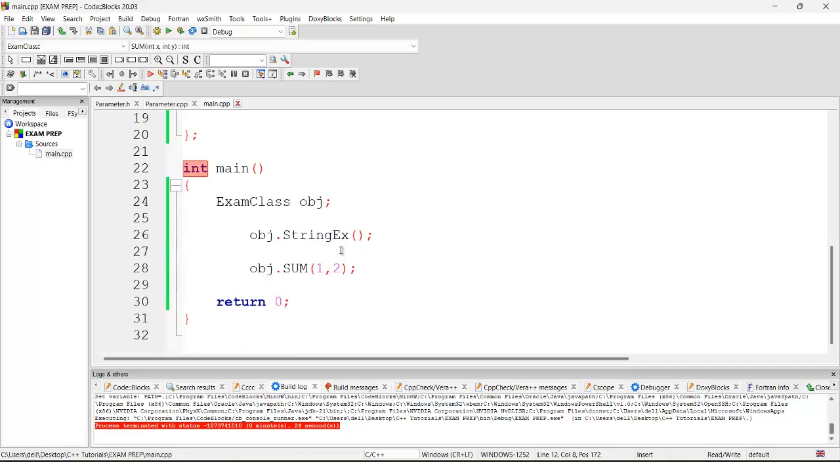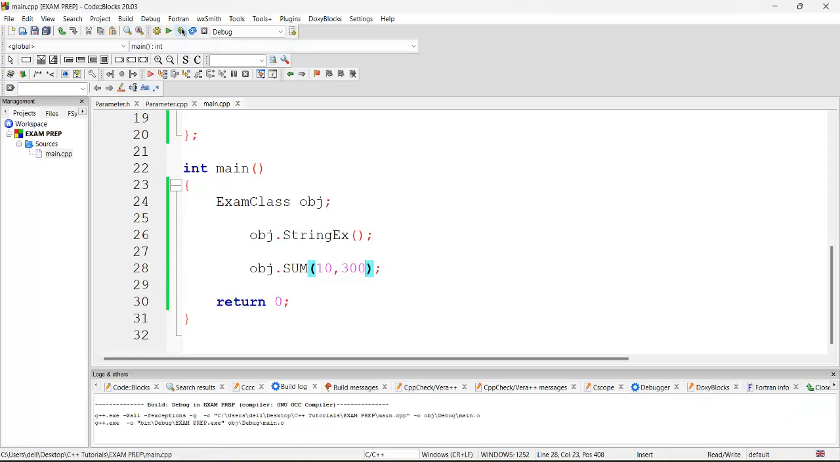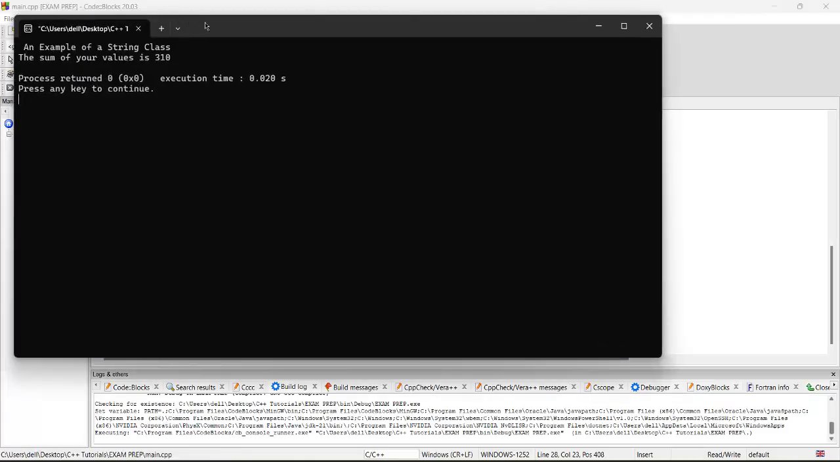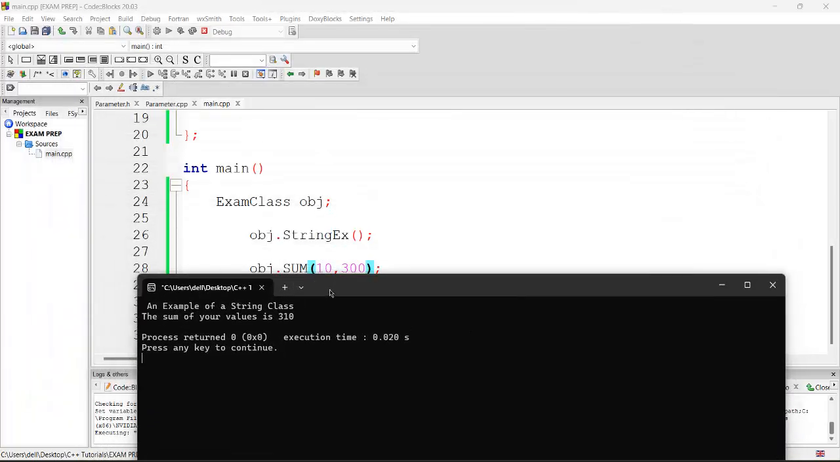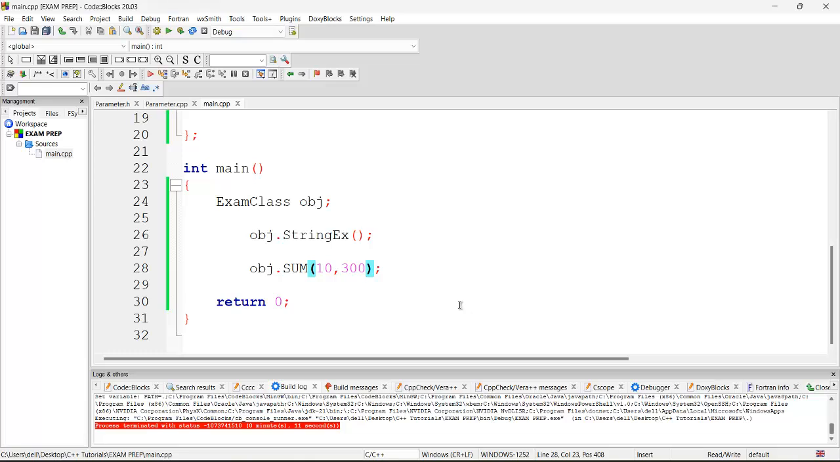So over here, let me just change one small thing and make this a random number. For instance, let's make it 300. So I'll build and run one more time to demonstrate. So it's 300 plus 10 is 310.